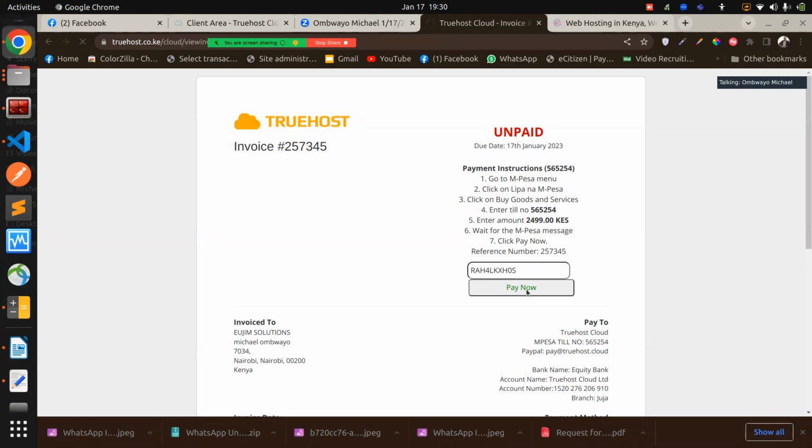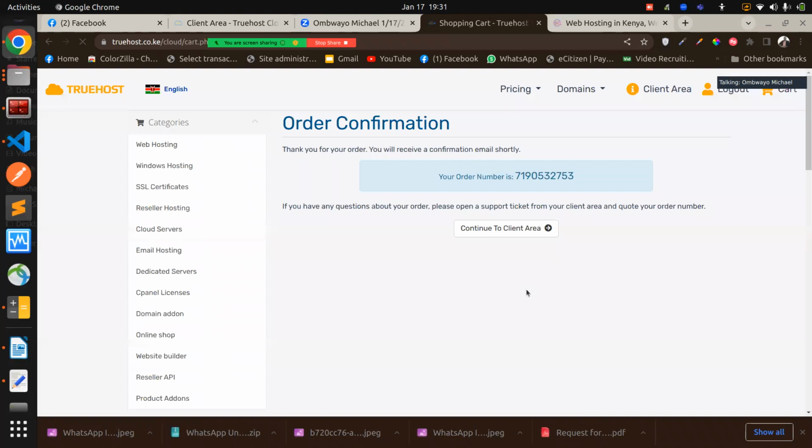So the hosting that we are subscribing to is called shared hosting. In this one, you just have access to your cPanel, and I'm going to explain what cPanel is. It is saying unpaid for. It's still loading. So the order has gone through, and it is saying that we go back to client area.